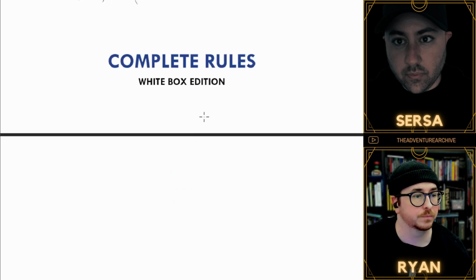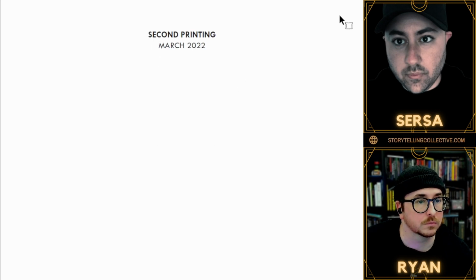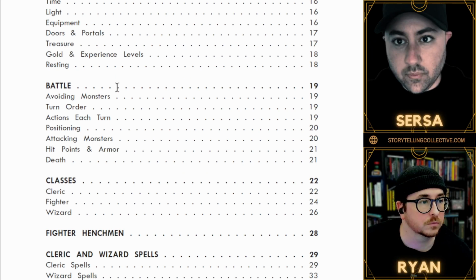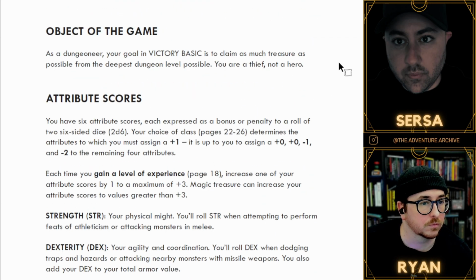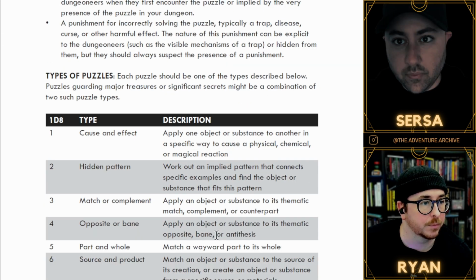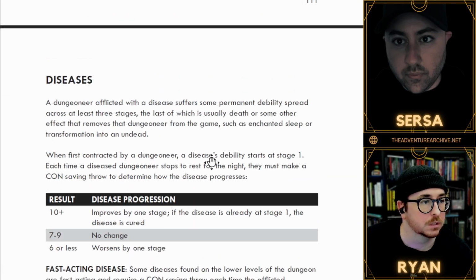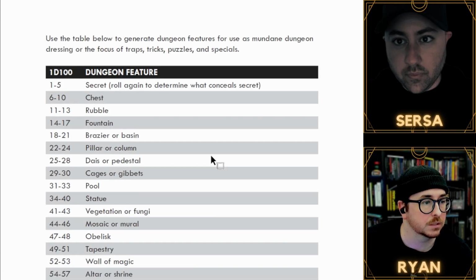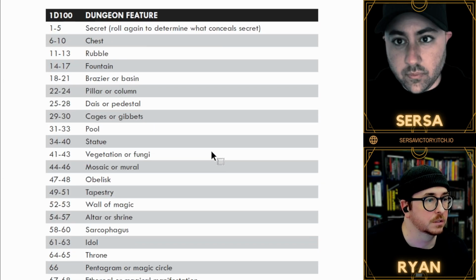And what page am I going to? I have the DM screen in front of me, but it's in book 3, towards the end. It'll be called dungeon features. So I'm at the complication types of puzzles, traps and hazards, dungeon features, 1D100 dungeon features.